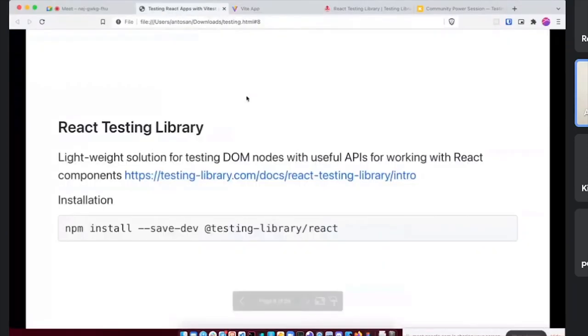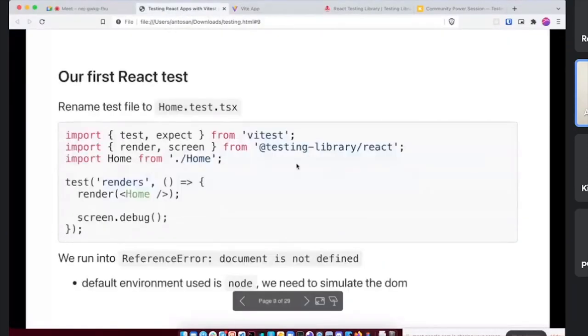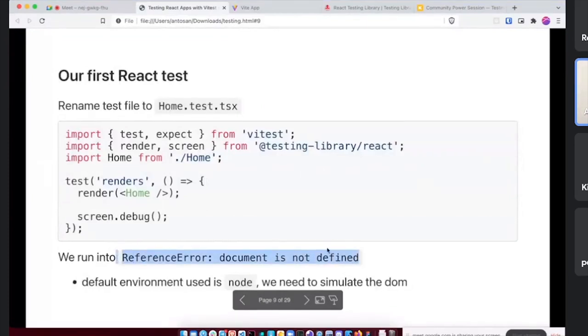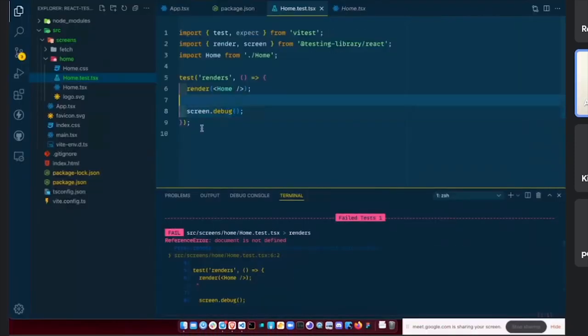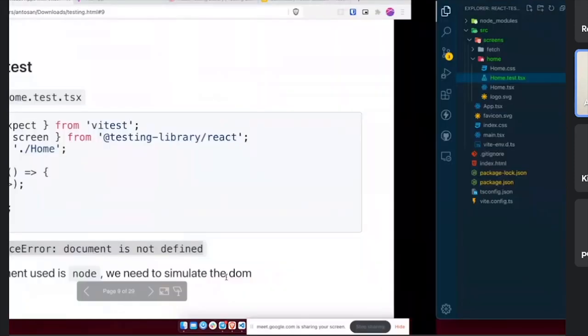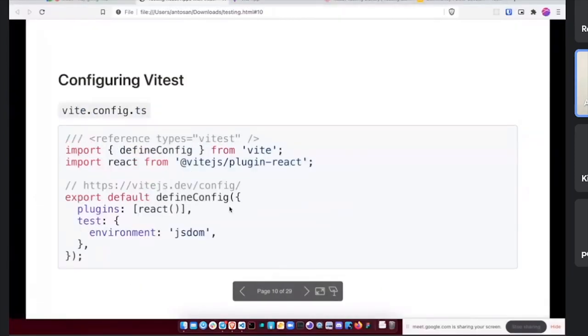Okay, and then we run into an error. Reference error: document is not defined. So React renders our application in a DOM, but our testing environment does not have a DOM. Like we don't have a browser environment to render this app. And that's why we get this error. So we need to do our first configuration to make an environment that React can actually render the application into.